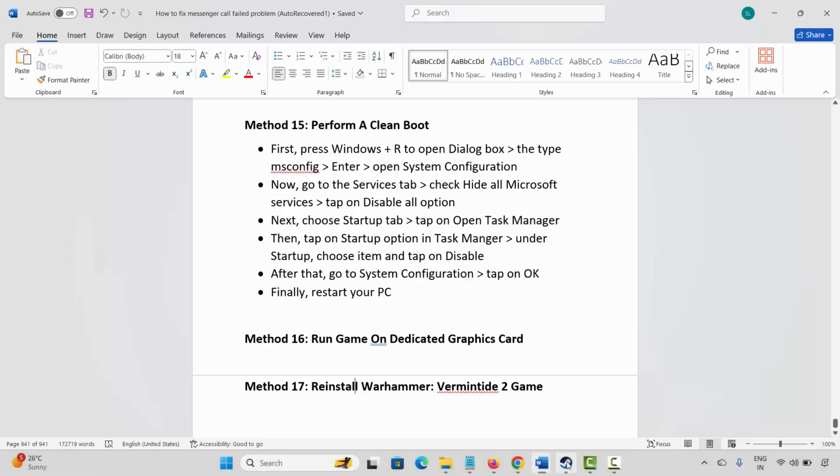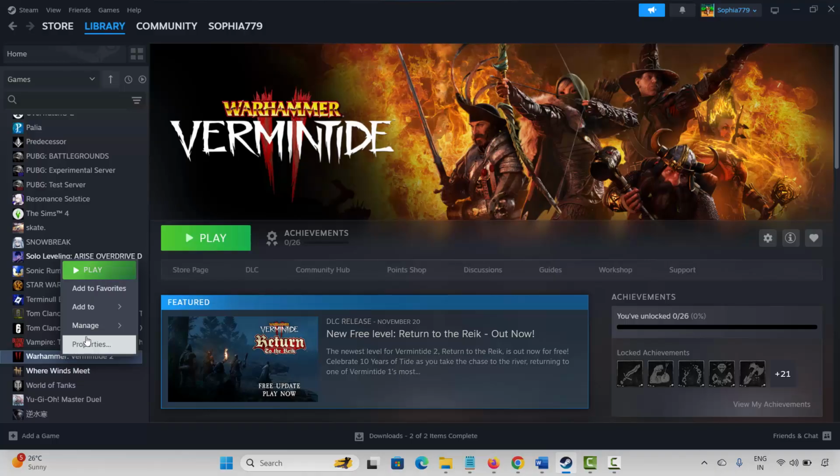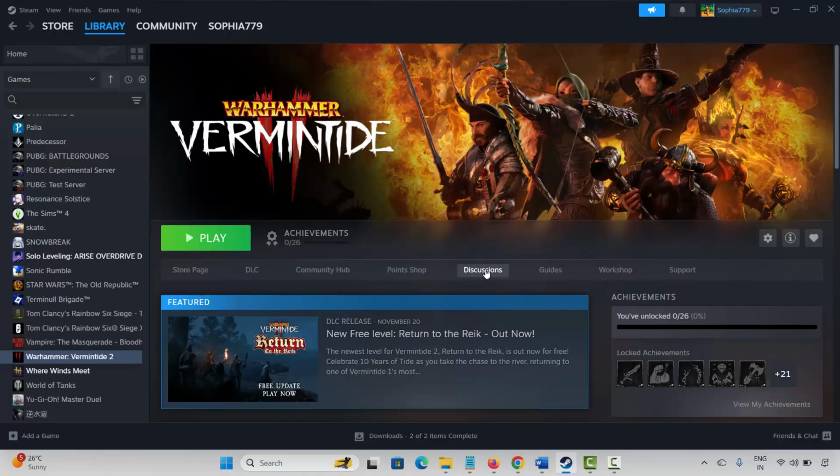For that, go to Steam, under the library section, select your game, right click on it, click on manage. Now click on uninstall and finally click on the uninstall option. So this will remove the game completely from your PC. After that, restart your PC and then launch Steam and again reinstall Warhammer Vermintide 2 game, and then click on the play button and check whether it's opening or not.